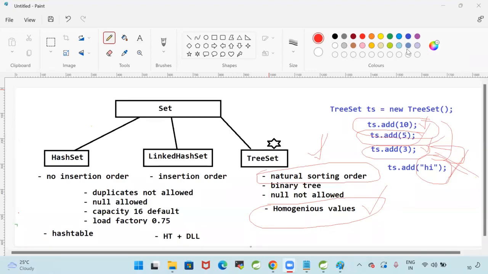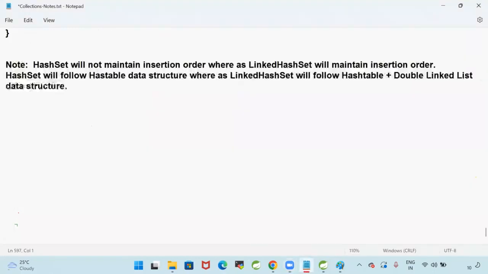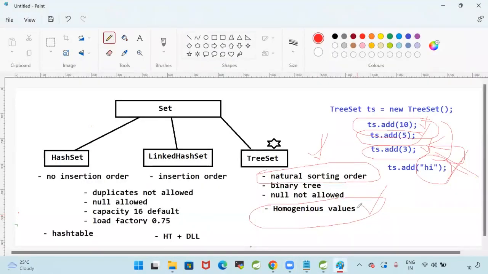Clear, guys? Are you able to understand why TreeSet is supporting only homogeneous data? Why not heterogeneous data? Other collections support homogeneous and heterogeneous data, but TreeSet is supporting only homogeneous data.